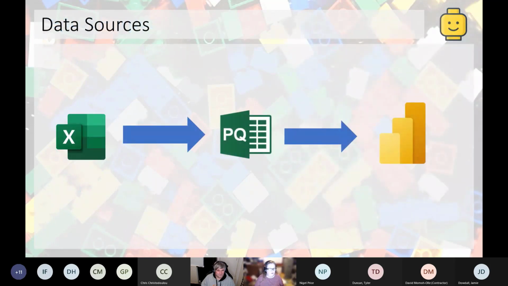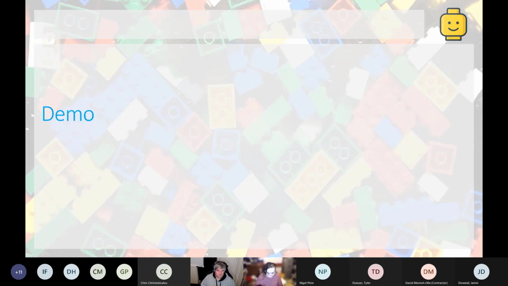So our files today actually aren't Excel, they're CSV files, but there isn't a logo for CSV. Then we put them through Power Query, which does our transforming and tidying up, and then we're going to put them into Power BI. But for today, I think the next slide is demo. Yeah, next slide says demo. So for today, our data.